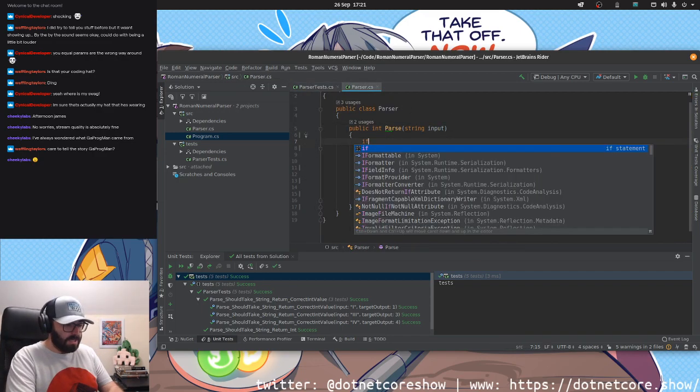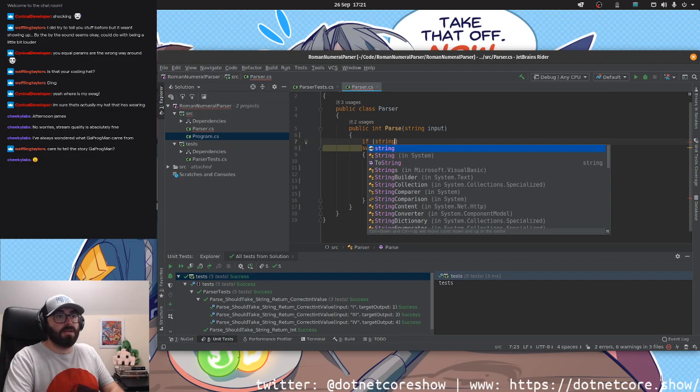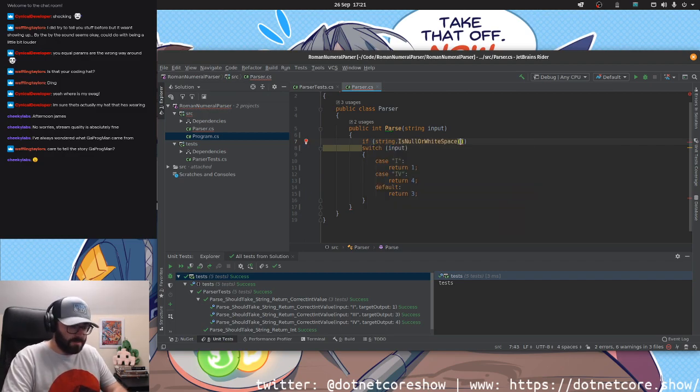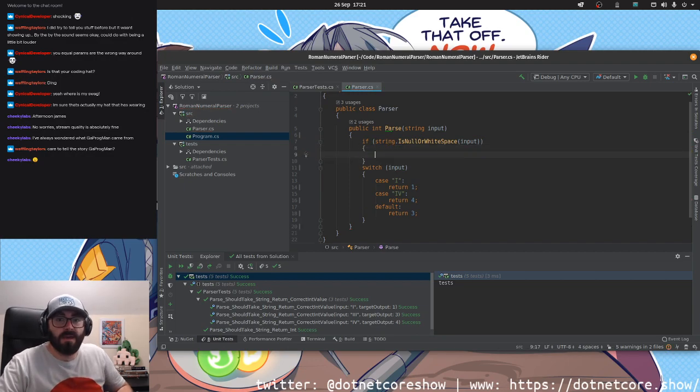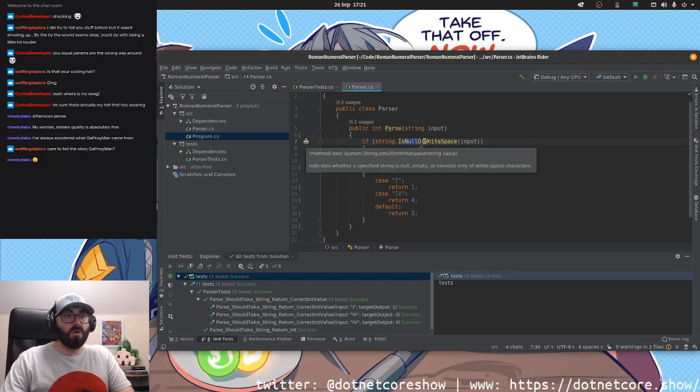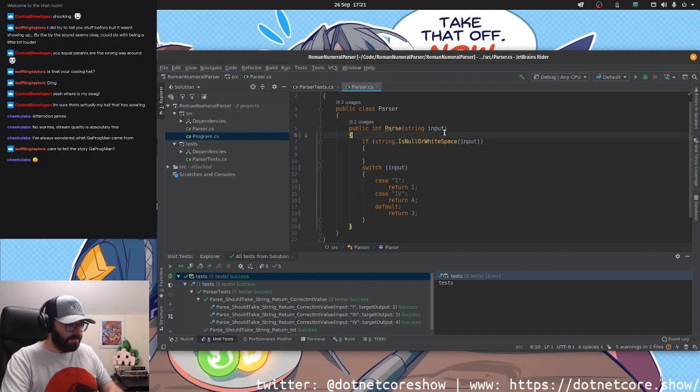Now we could just go if string dot is null or white space input, then handle that, right? Great. So for Squidge's benefit, he's in the chat, this basically says take this and check whether it is not equal to anything or if it's just a bunch of empty characters, right?